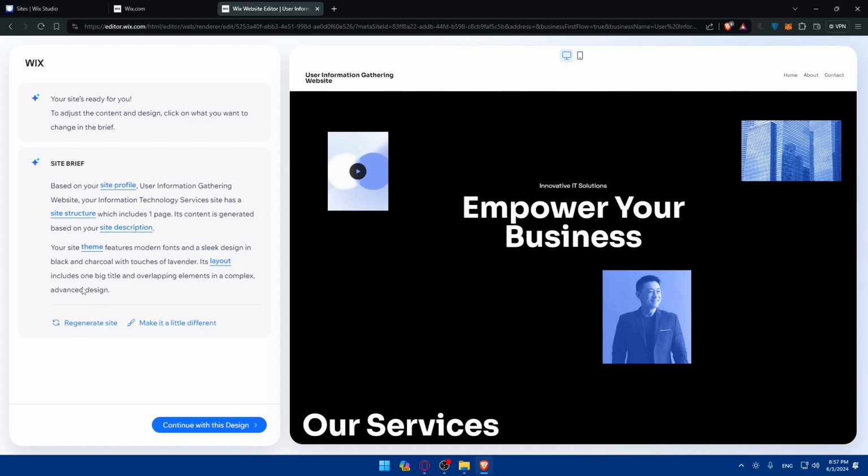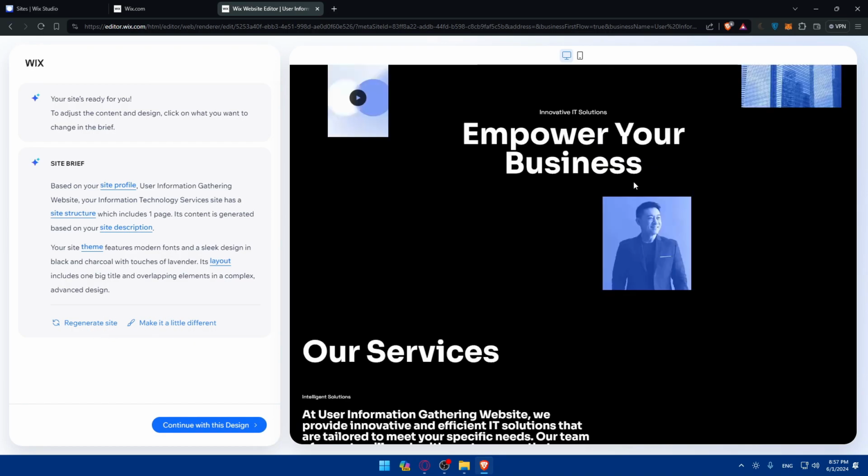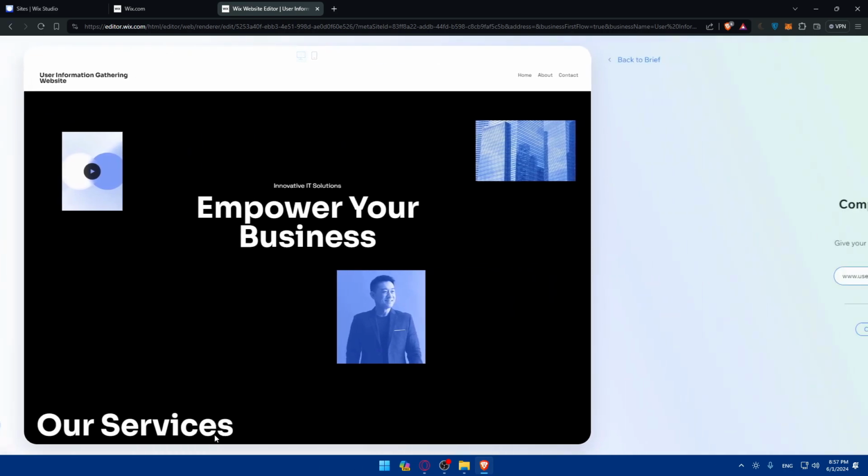So if you like this, just continue with the design. If you didn't like it, you can regenerate the site or make it a little different. For me, as an example, it's okay. I'll just go here and click on continue with this design.